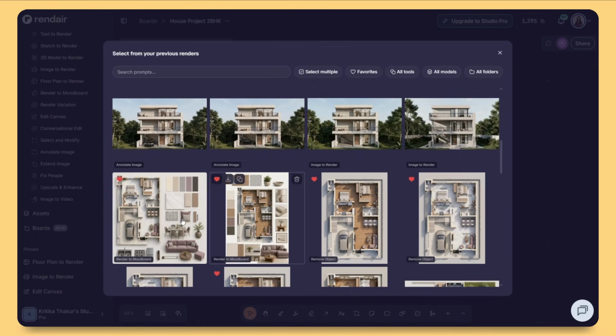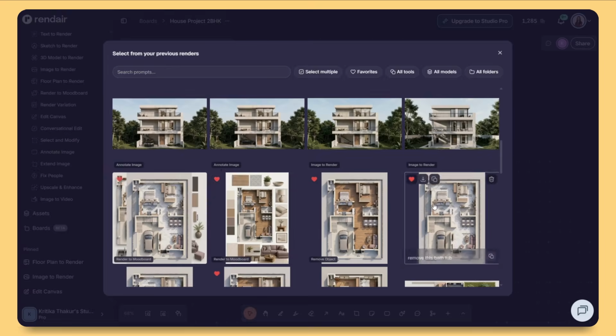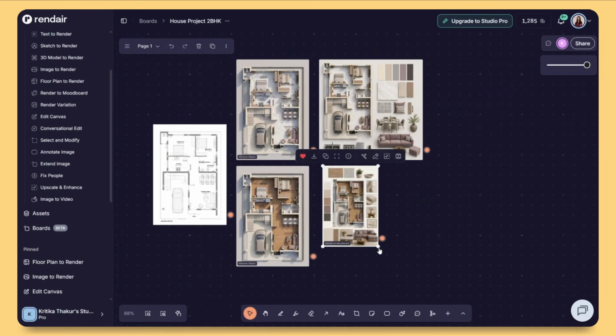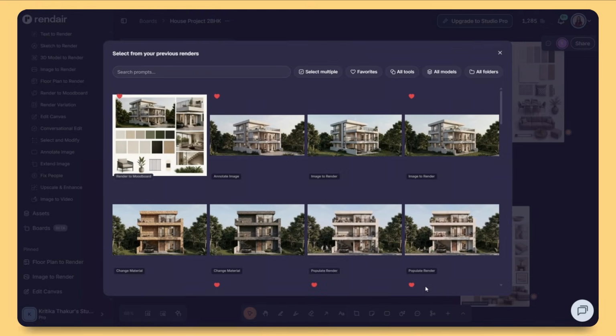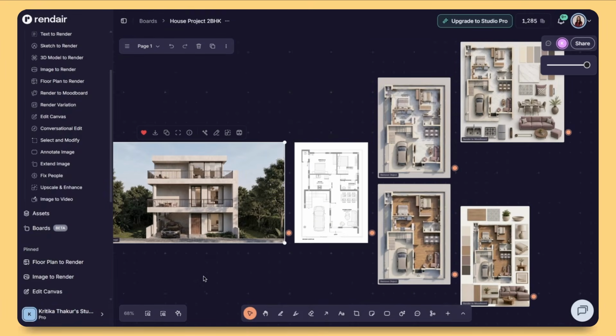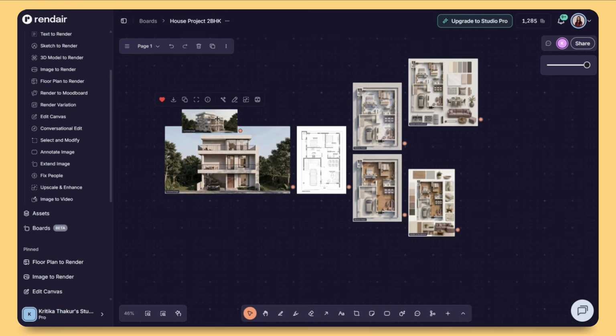Next, I will insert the mood boards we created, and here's the first mood board and here's the second one. Now, let's add the exterior renders as well. I can resize the images, arrange the layout, and create a presentation that clearly communicates the entire design process.